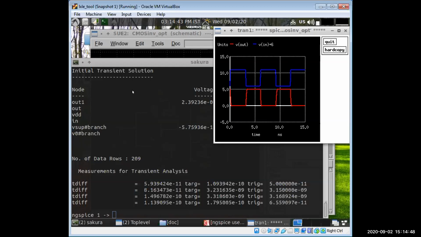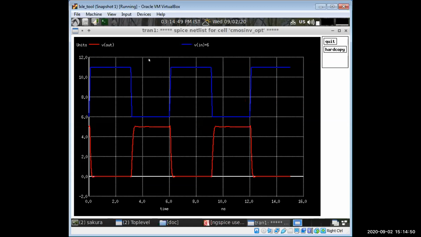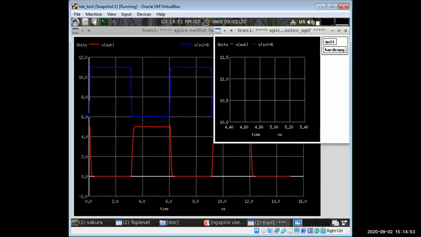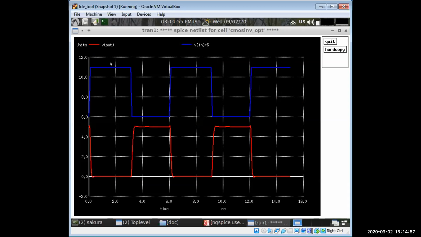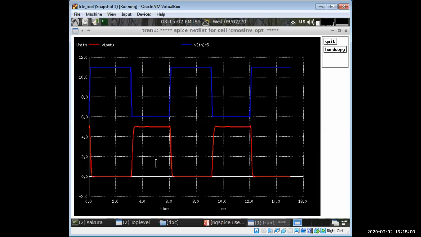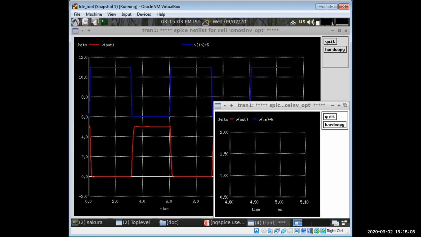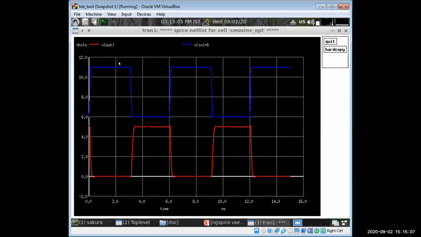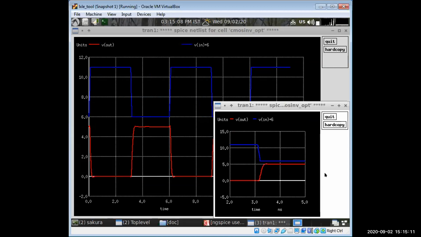Satabdi, do you want to add anything? Yes, sir. Okay. So you can also measure here, but we are using the measure command so that we can know the exact value. So what you can do is just right click and zoom it. So you can see how it is varying.